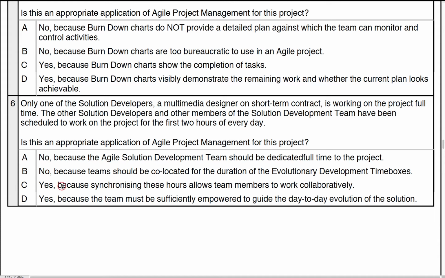Right, so let's have a look. Yes, because synchronizing these hours allows the team to work collaboratively. Well, exactly right, daily stand-ups, etc. Or because the team was sufficiently empowered to guide day-to-day evolution of the solution. Well, the statement is true. In fact, both of them are obviously true statements, but only C is actually related to the question statement. What we need to find the answer for is because they allow them to work collaboratively, and that's what we're actually looking for in this particular statement. So the answer there is C.